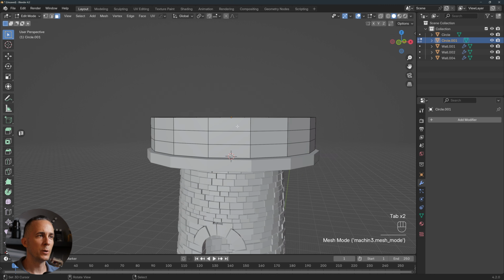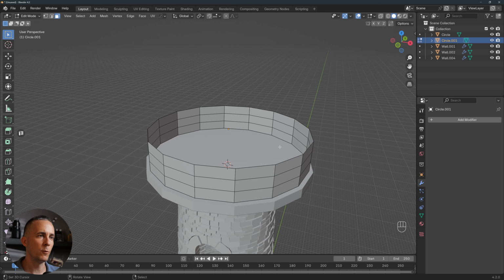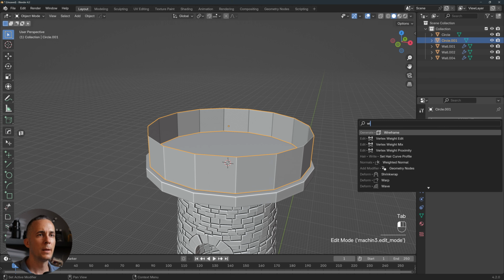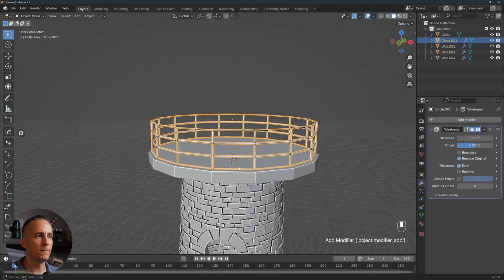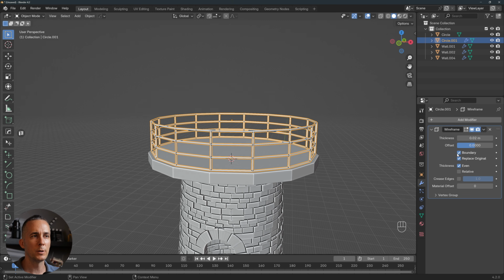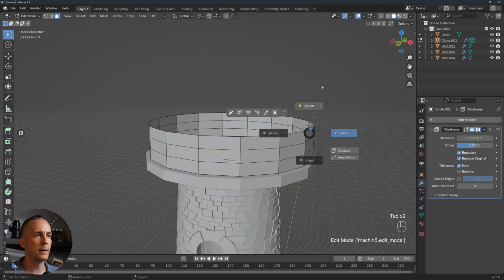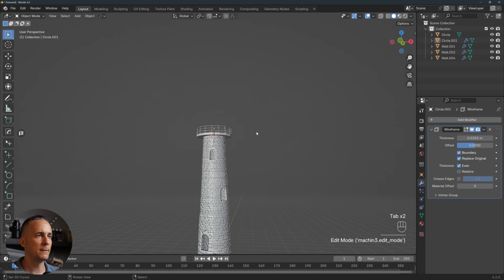Now, why is this important? Wherever we have these edges that we made with loop cuts and these default edges, if we use a modifier that is called wireframe, we will have this cool effect of a fence. So what I want here, I want a boundary on, and maybe this is already really cool. And without too much effort, we made that fence.